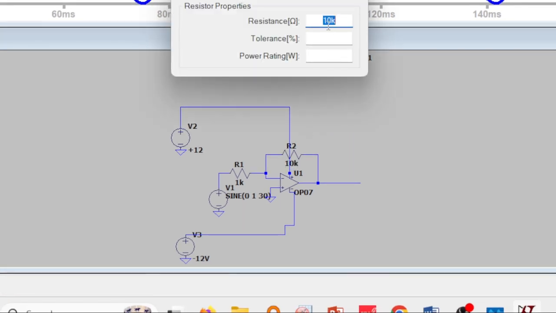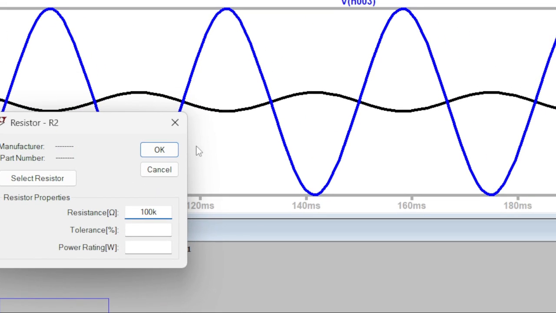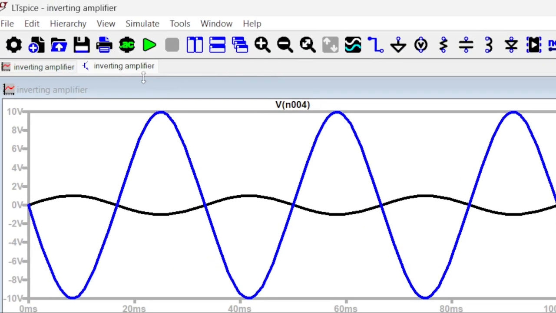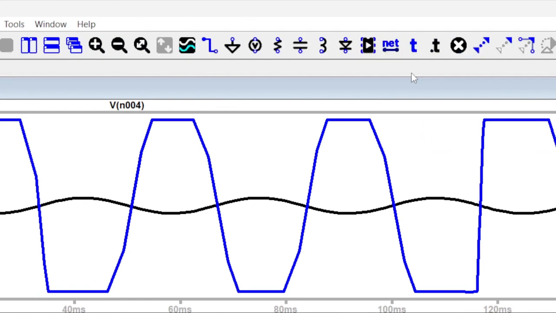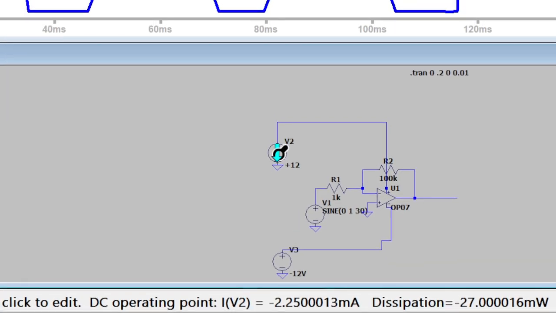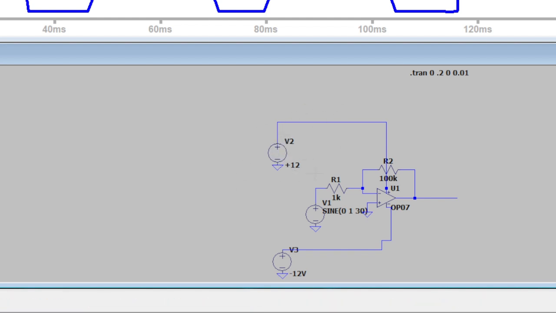So you can change any value of these resistors. With combinations of RF and R1, you can amplify the signal to anything. But there is clipping: you cannot go beyond 12 volts. The maximum output is 12 volts because you are giving a power supply of 12 volts.